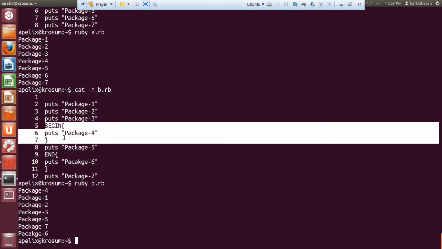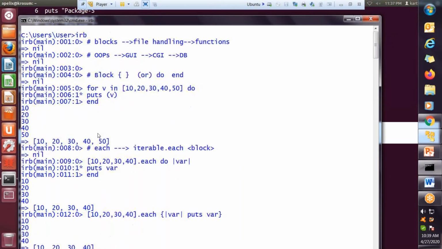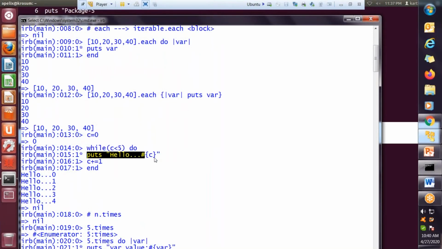So, the Ruby code blocks we discussed: one is the each statement way, another is the times statement. This is a code block, not iterating anything. Block means, don't confuse it with this. A code block means all the block statements. To recap, the for loop we studied is a block statement, and the while loop we studied is a code block. Based on the looping condition, the block will run.